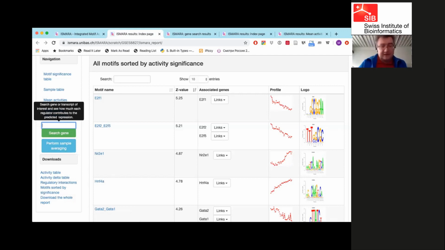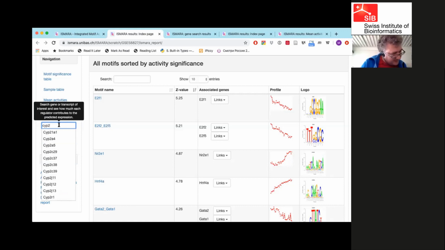Yes, here, I think this is a good example. You can also select something from the list which drops down, so it supports auto-completion. But I would like to search for a gene which is named HNF4A-targeted ChIP-2C29. So it's here.